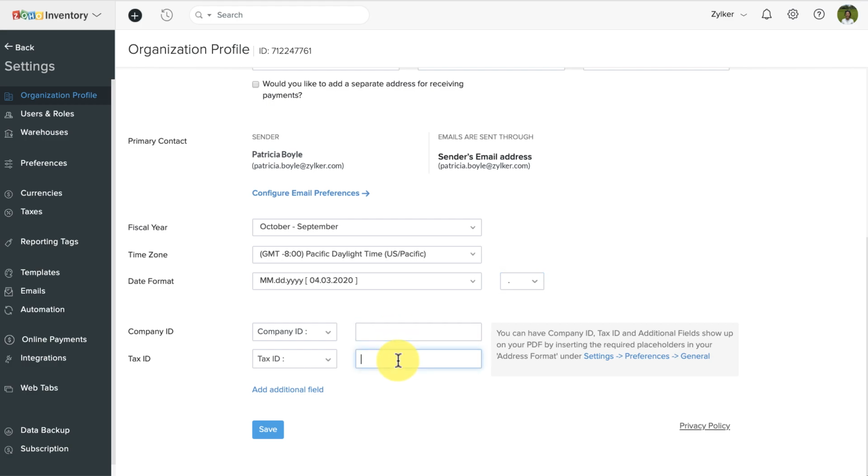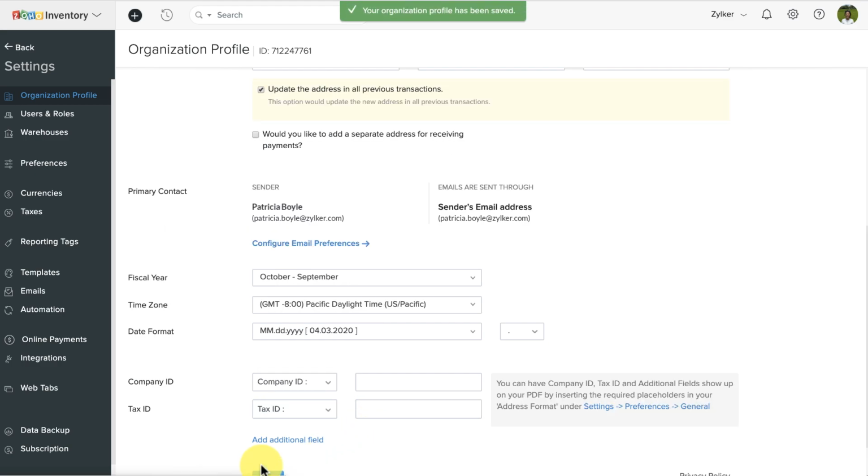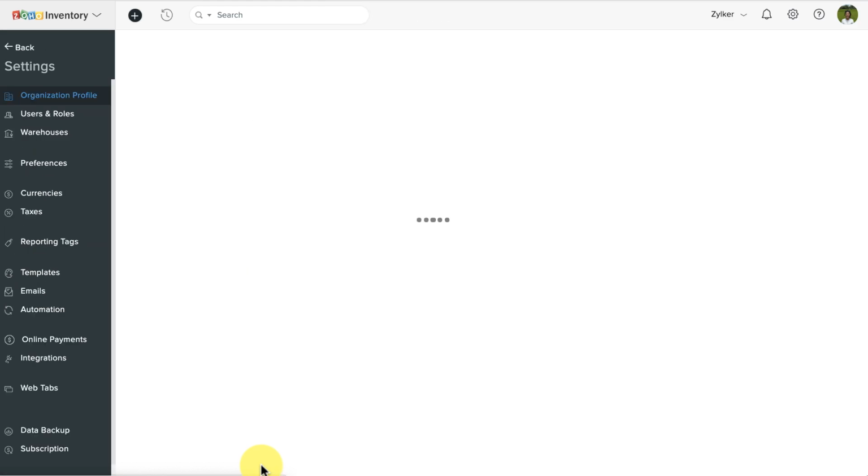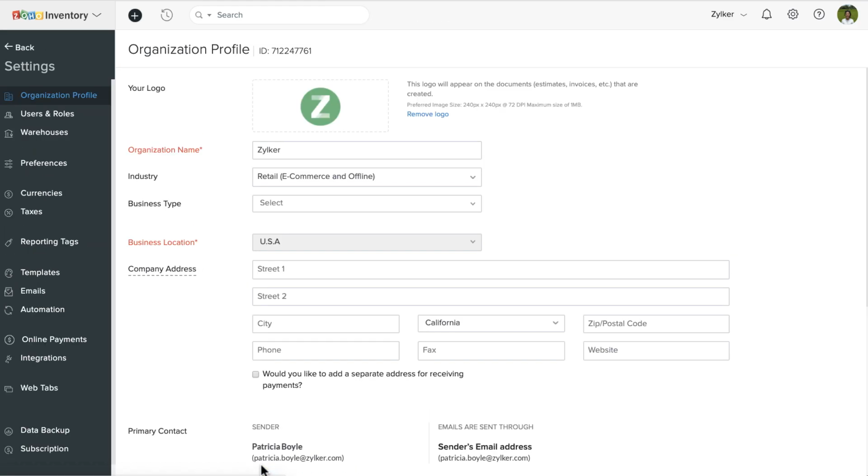If you wish to add some additional details of your company, click Additional Fields. Enter the label and the value. Now, click Save. That's it with the organization profile. Please note, you can go back to your organization profile and edit these settings anytime.